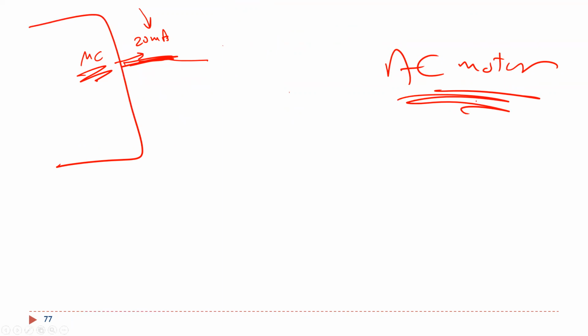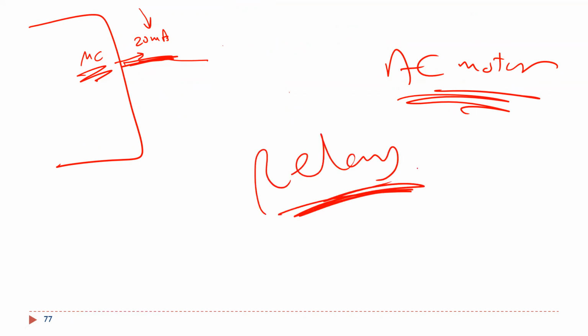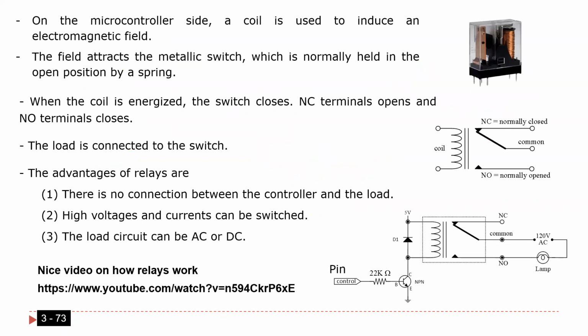So in this case, we use another device. We call it a relay. It's a very interesting device. So how does it work? What is the idea of the relay? I'm going to tell you what the idea is.